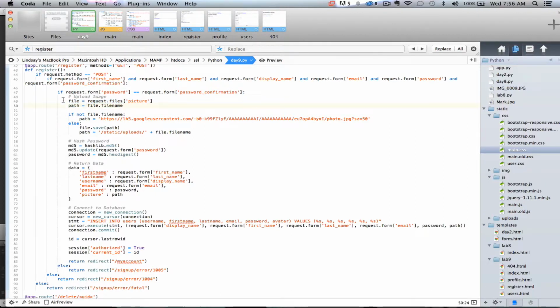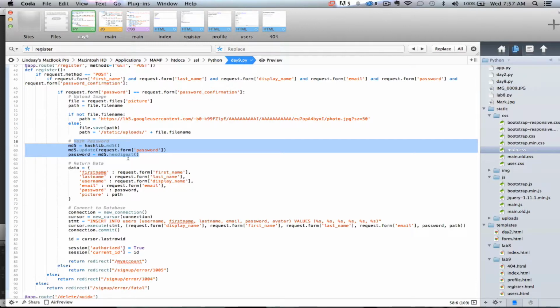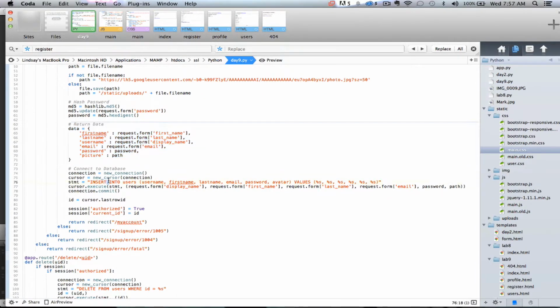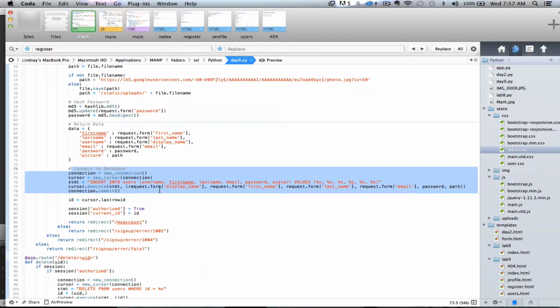So here we have the file path, and basically if they didn't upload one, it's going to use this default image, which I stole from Google. Otherwise, it's going to go ahead and use the file name. Then it's going to hash the password, and then we're going to store the data in this data object, and then we're going to make a new connection.